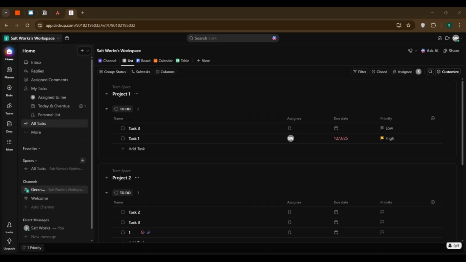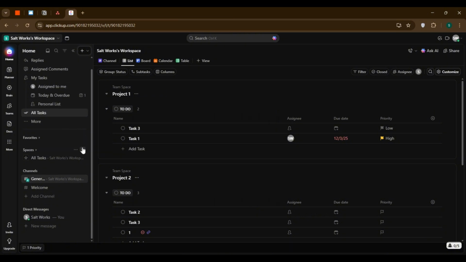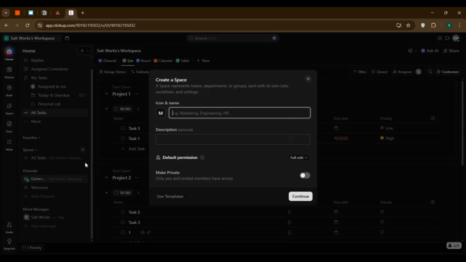Ready to organize your work in ClickUp? In this video, I'll show you the simple steps to create folders and lists to structure your projects. First, navigate to the space where you want to create your folder. On the left sidebar, click the three dots next to your space name and select Folder, New Folder. Give your new folder a name, like Q3 Marketing Campaign or Client Projects.